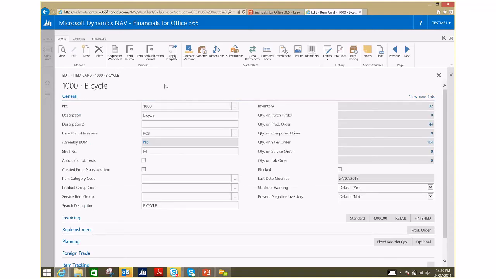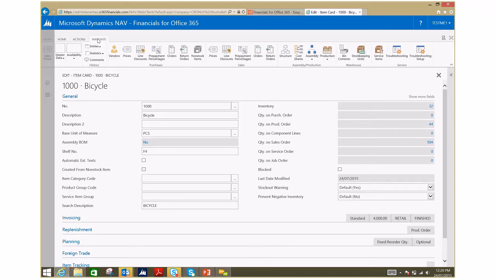So those are the different levels of context that we can apply to these items in inventory management: general and invoicing, replenishment and planning, foreign trade, item tracking, and warehousing. So let's move to a very important factor about item management, and that is the availability of your inventory. For that, let's just hit navigate, go to availability.